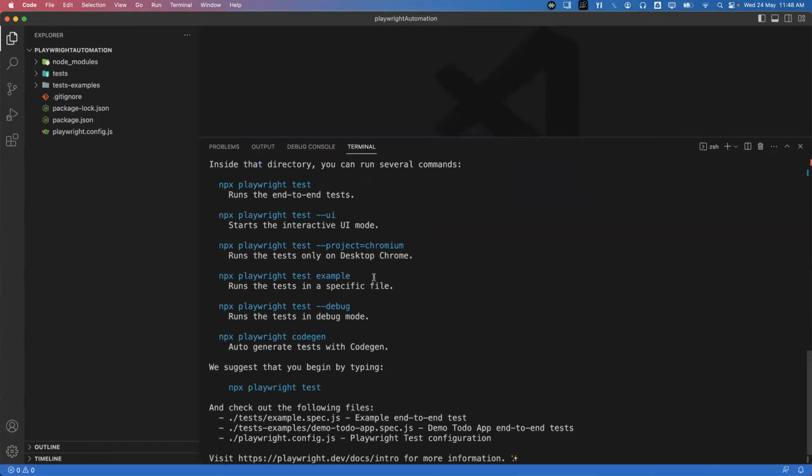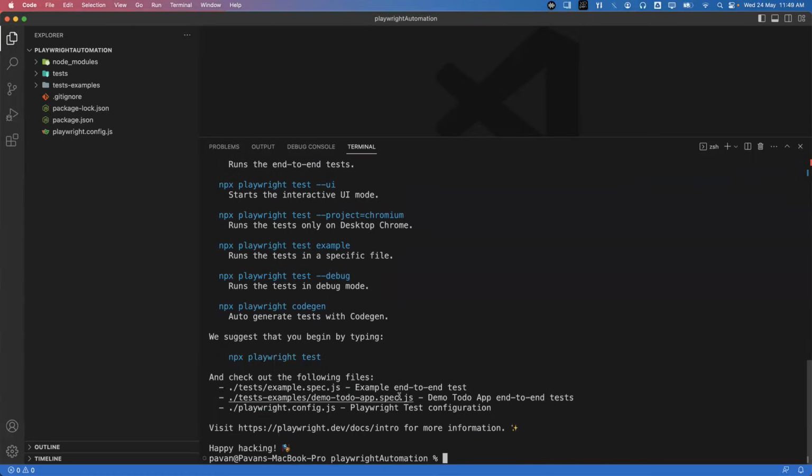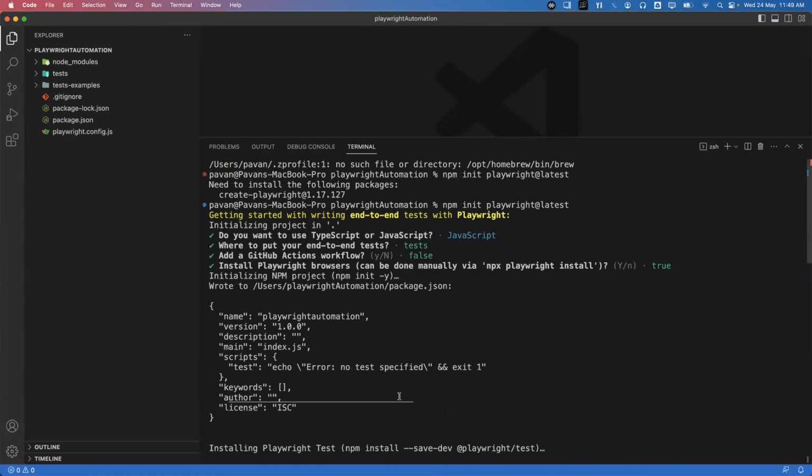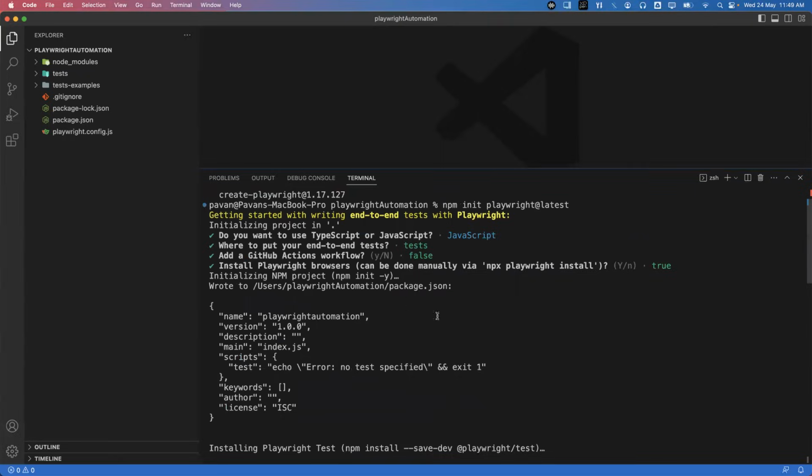Now, if I look here, it is clearly showing all the commands. This is the command we are going to use to run the tests created under the test folder: npx playwright test. With the --ui option, it starts the interactive UI mode. And this command we can use to run our tests only on desktop Chrome. Similarly, there are some more commands they have suggested in this window.